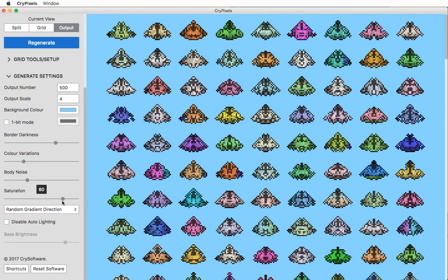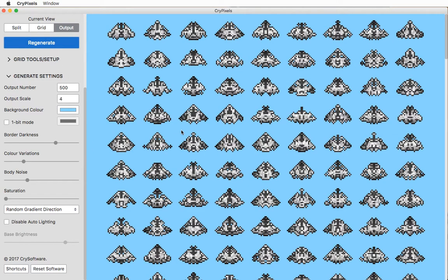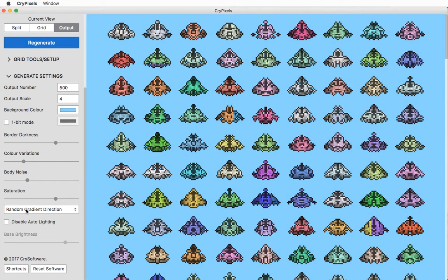We've already gone through saturation. If you took that all the way down, it would essentially create grayscale sprites. Let's bring that back up to 70. Now what is useful is the gradient direction. So at the moment, any color variations, let's just bring that up a bit so we can see them.